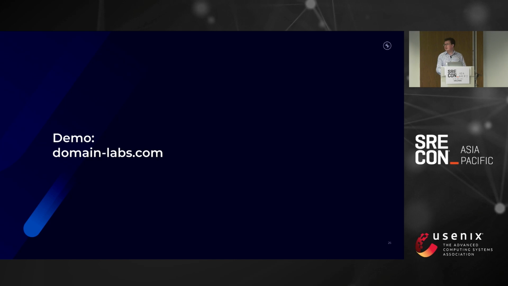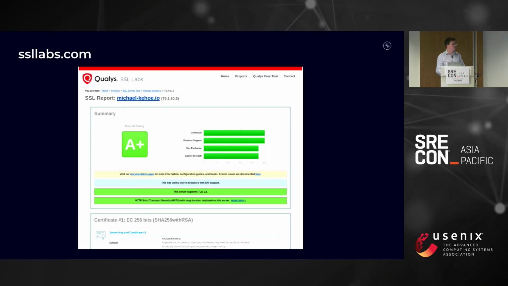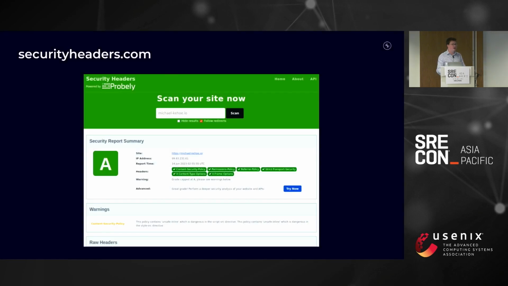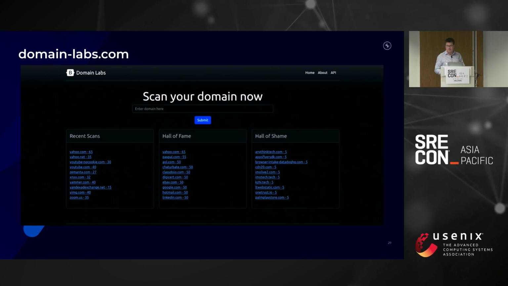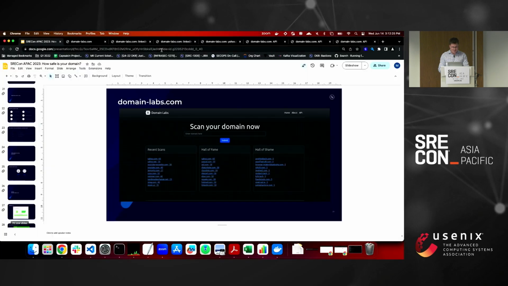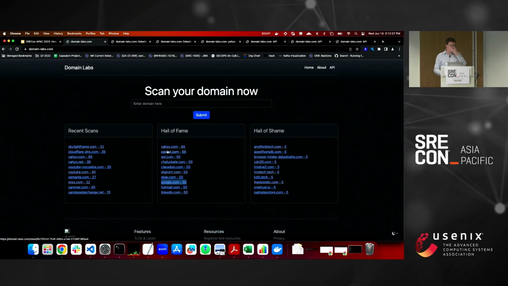So who has heard of SSL Labs or tested their domain with SSL Labs? All right, a couple of people. Who has used securityheaders.com? All right, a couple of people. So I was inspired by these two and created domainlabs.com to test how good each domain was. So I'm going to try and jump over to a demo. You can go to this domain today and test your domain. I am still working on hardening the infrastructure, so be nice.